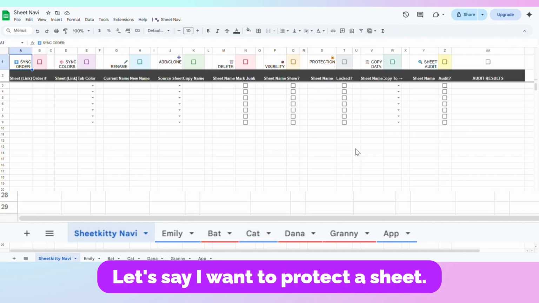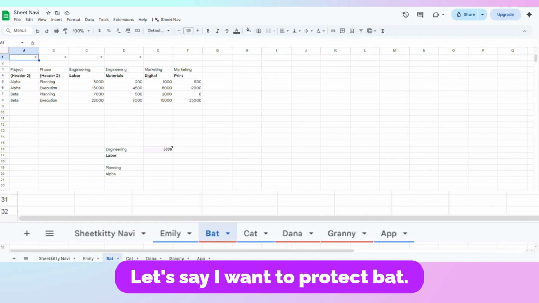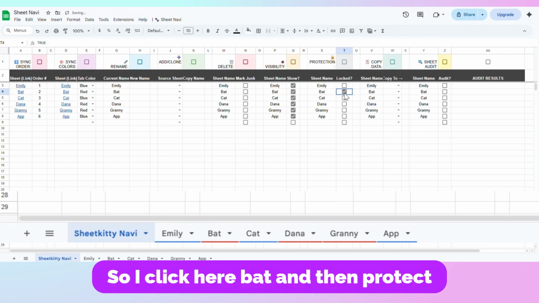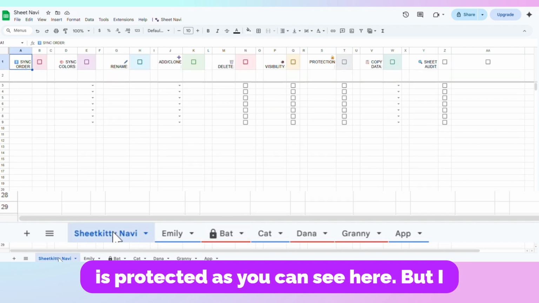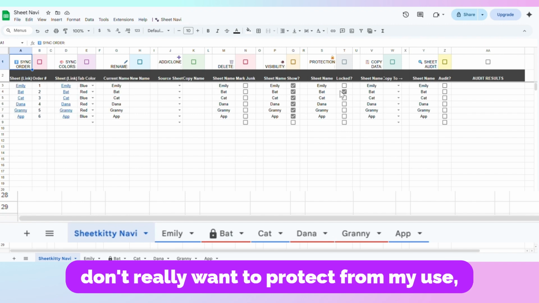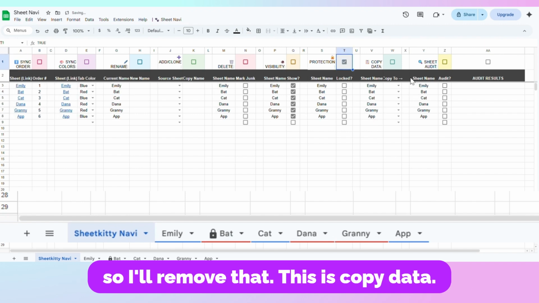Let's say I want to protect a sheet. Let's say I want to protect Bat. So I click here Bat and then protect, and that is all I have to do. So now Bat is protected, as you can see here. But I don't really want to protect it, so I'll remove that.